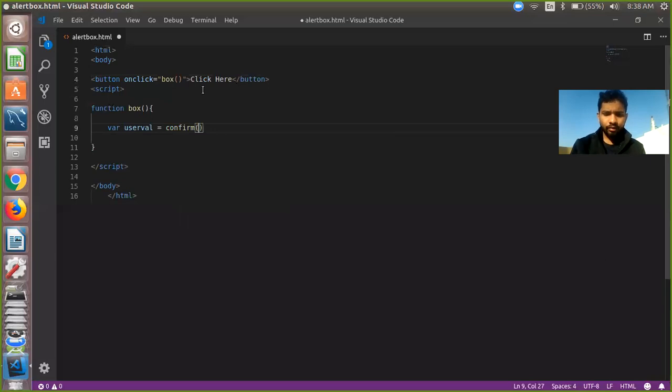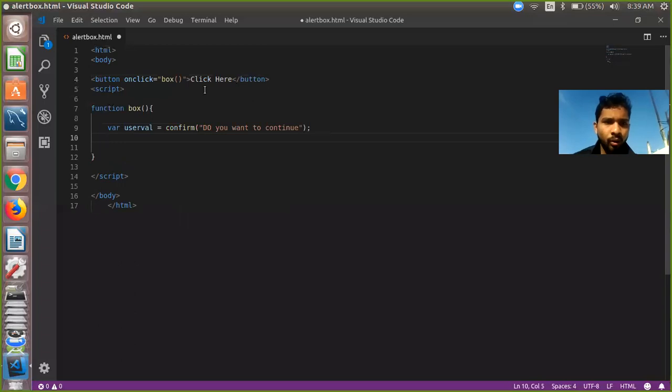confirm box, and you have to pass your message. Do you want to continue or not? So you have to just click here. You will get two buttons. First is OK and second one is cancel. So we have to store this result, OK or cancel, in the user variable.